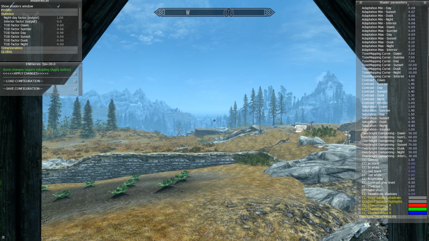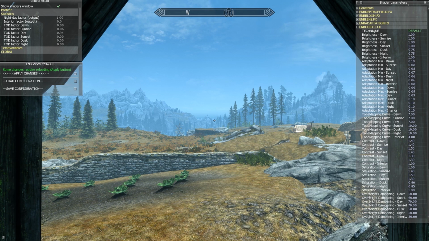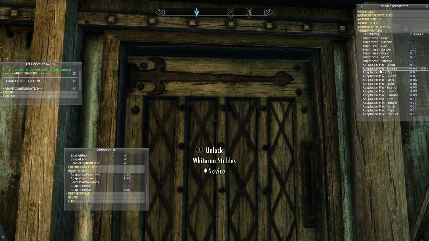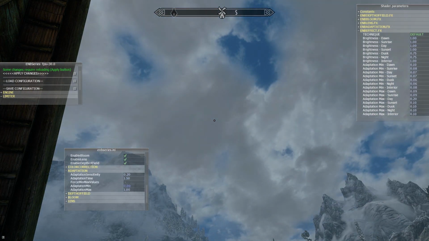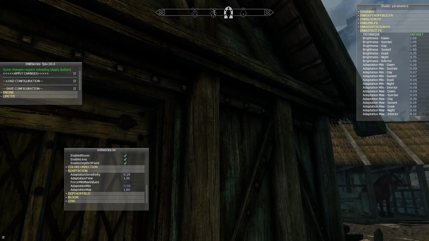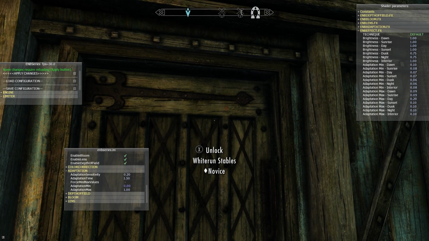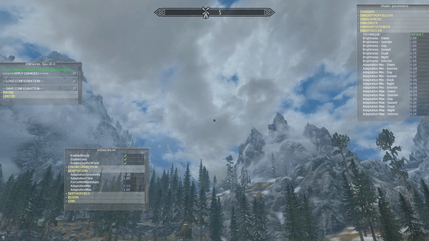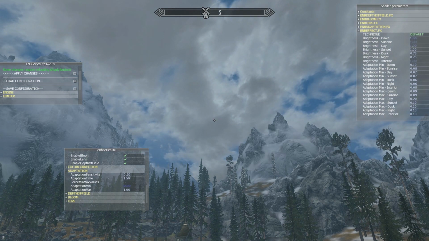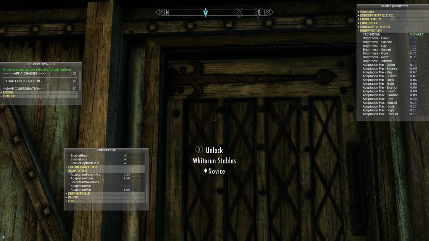Okay, as promised earlier, let's take another quick look at adaptation. I will be using a long adaptation time and will set adaptation max to a very high value to help illustrate this effect. Notice now, when I look towards the bright sky, the image automatically begins to darken. And now, when I look back towards the dark door, the image automatically begins to lighten. So, using a higher value for adaptation max will cause the game to darken more in response to bright scenes.